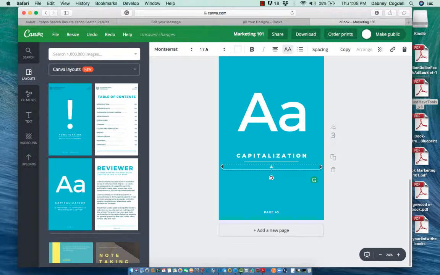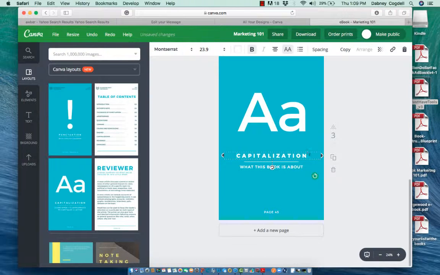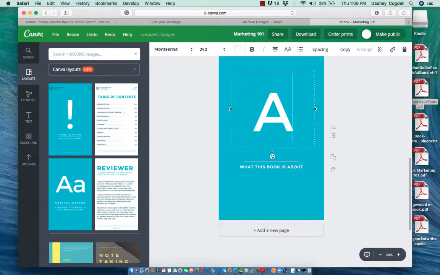Let's see, about, or what you will learn, or what this book is about. What this book is about. Space it. What this book is about. Change this to what this book is about. We want to take the page number out. Let's see. E. How's that? For ebook, we want to add a page.